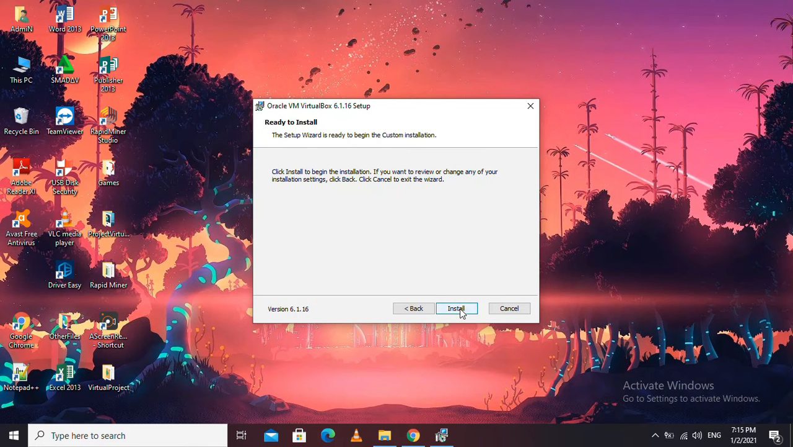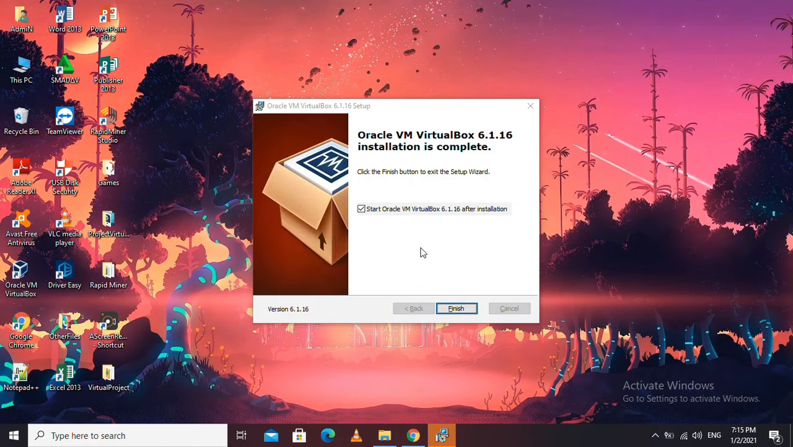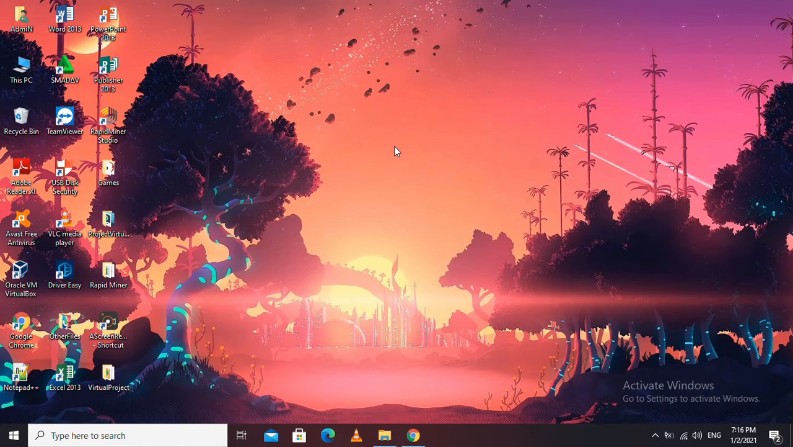Now click yes, install, and wait till it starts and completes the installation. Now as you see, it created a shortcut already, and I will just uncheck this because I'm going to use that later. And now you are finished and done with downloading and installing your VirtualBox.